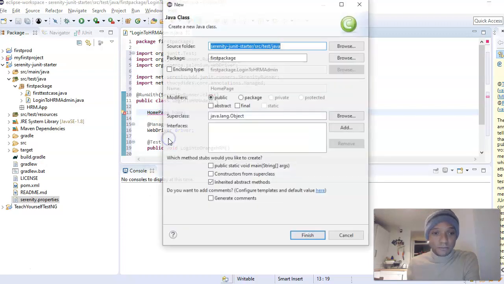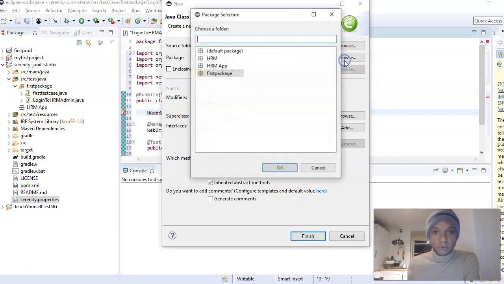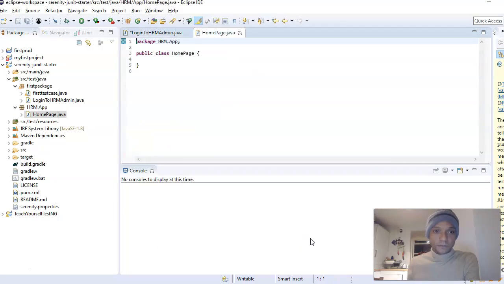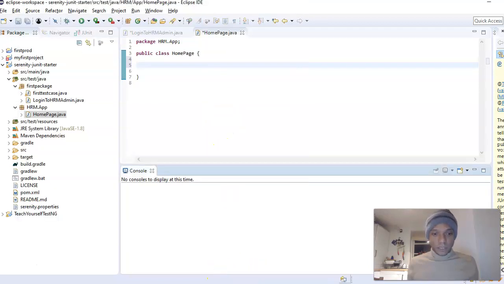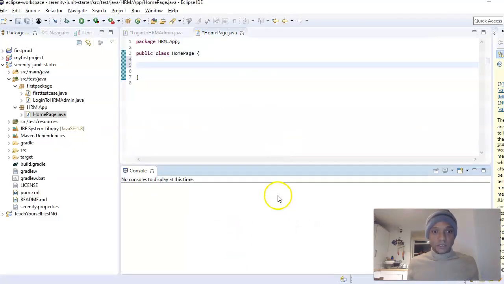Now if you click on that and say yes, it gives you this pop-up. I don't want to put it into this package, I want to put it underneath this package, this package here. So I say browse, then I select my own package, and I say finish. So this is our method class created, our method class file. That's what created this.